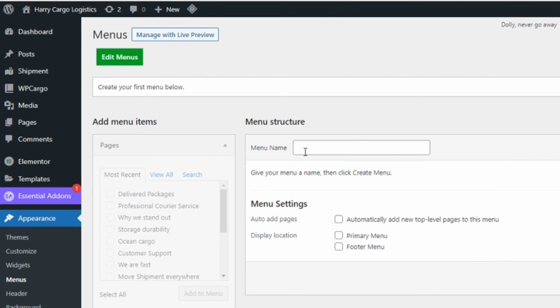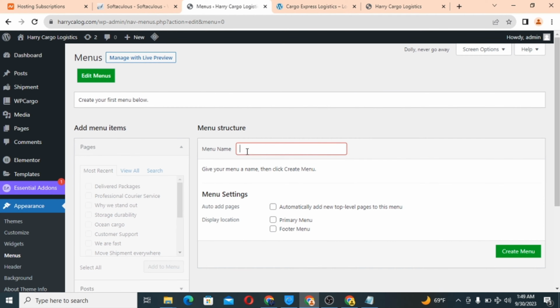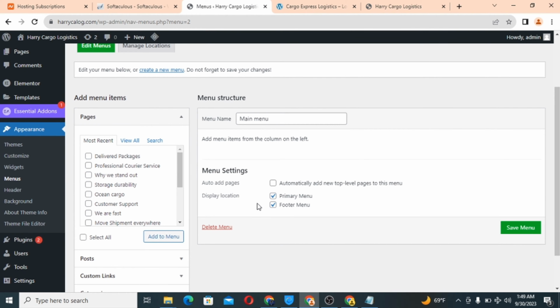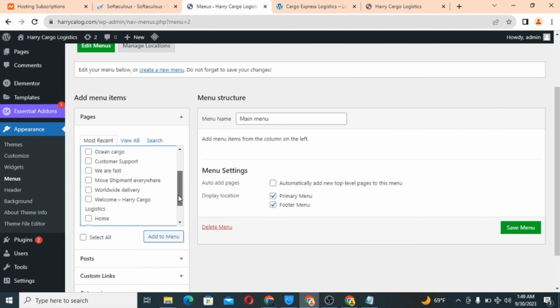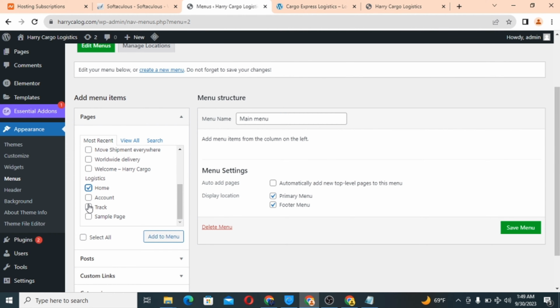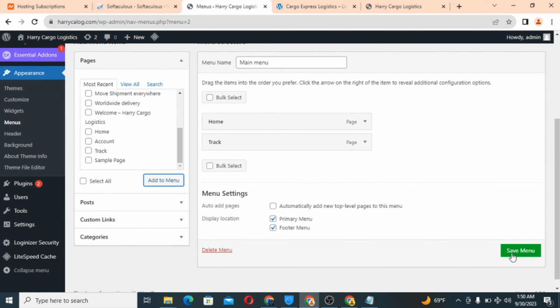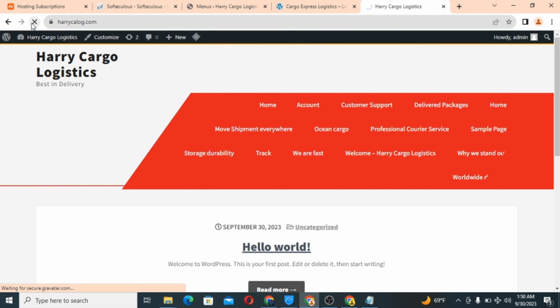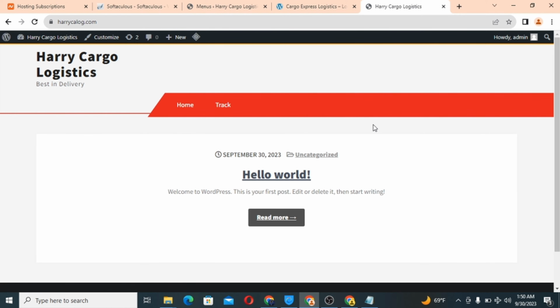So let's create our menu. Let's call it Main Menu. Then select primary and footer, and create. Once you've created it, you can now add things to the menu. First of all, let me add Home and Track. We'll add others later. Save menu. If I come here and refresh, these old menus would have disappeared. As you can see, Home and Track. We'll still add more, but for now, let it be like this.